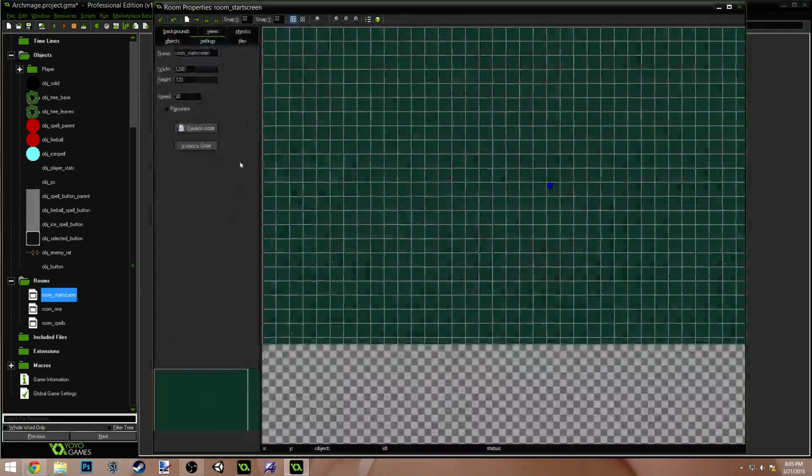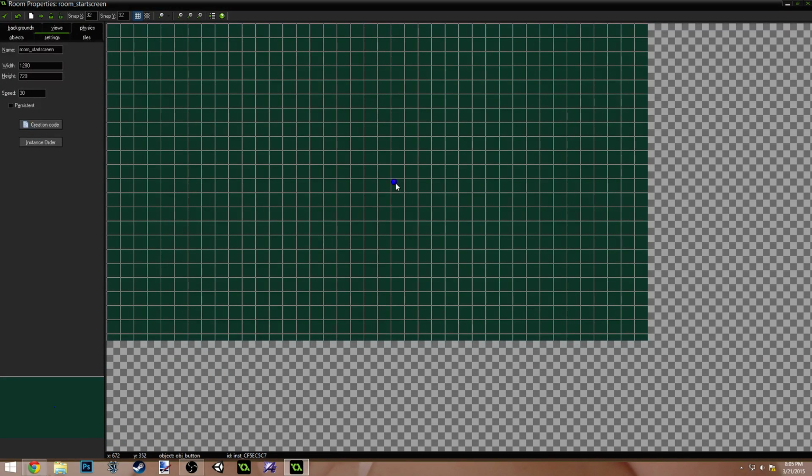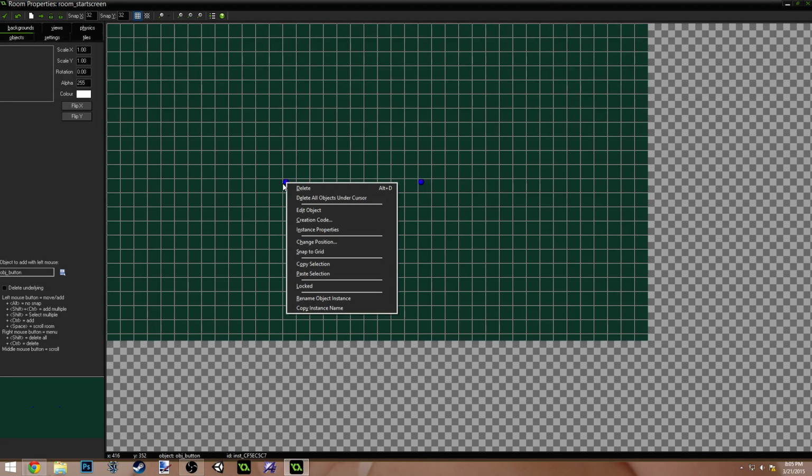Let's go back to our start screen, and I'm going to maximize this so I can see better. I'm going to drag this button over here. I'm going to create another button right here, kind of next to each other. Now I'm going to right click on this left button, and you can see it has what's called a creation code. So the creation code runs after the create event, but you can add specific code to an instance inside of the room.